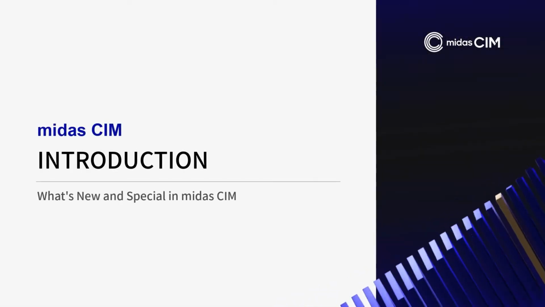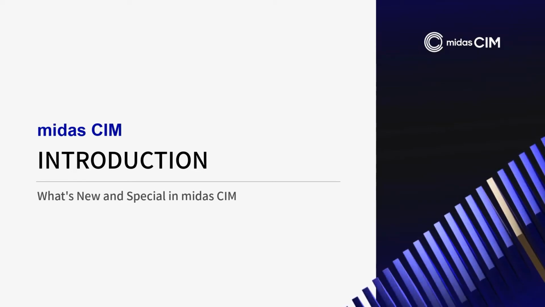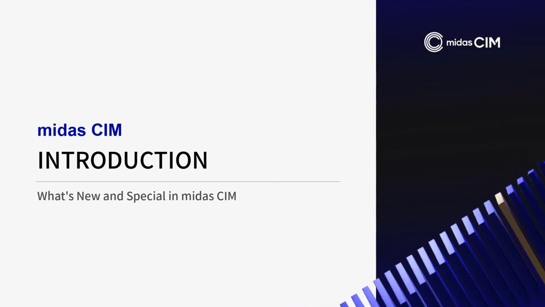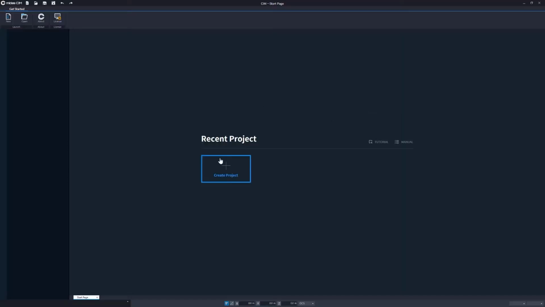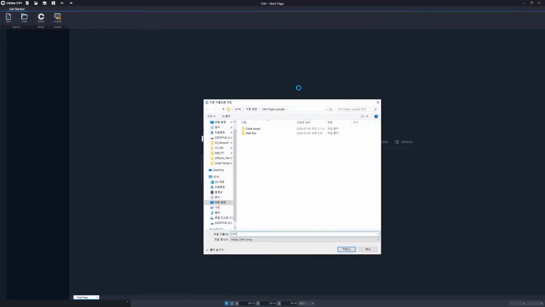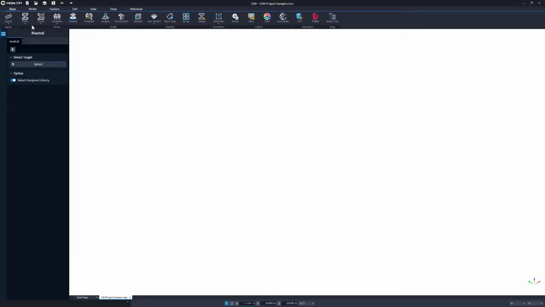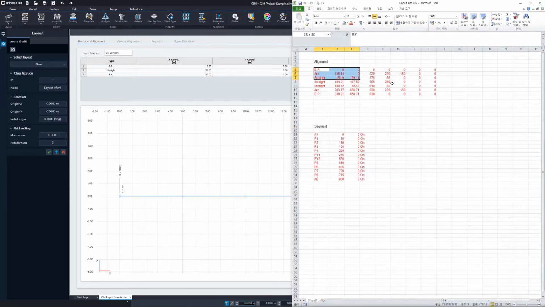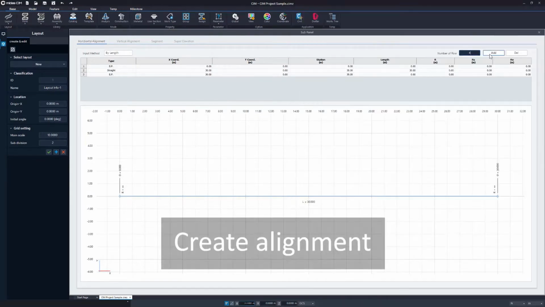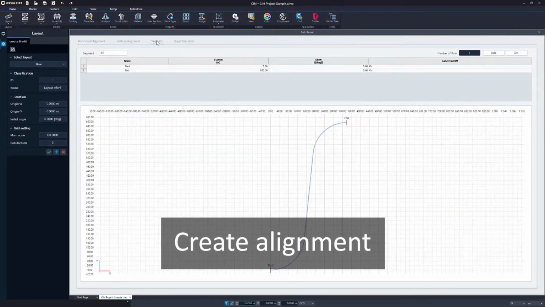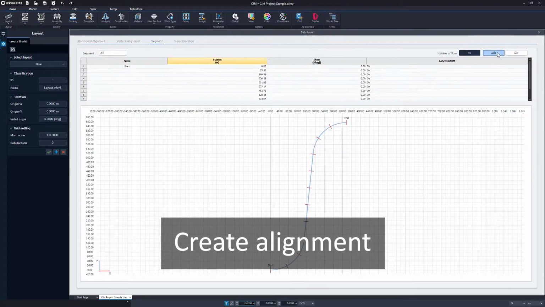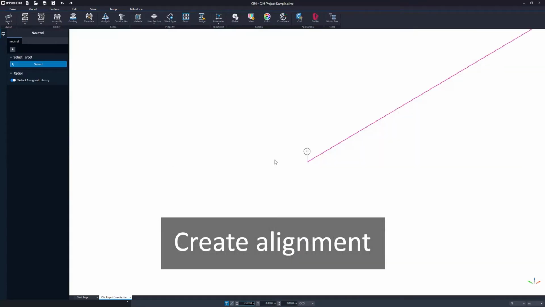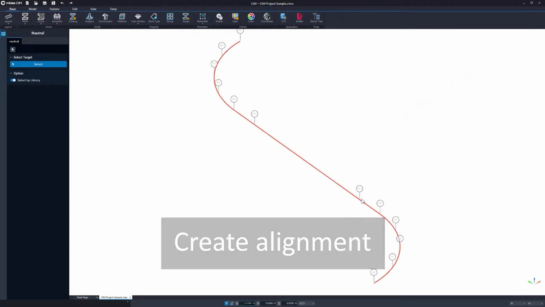MIDAS CIM is a BIM solution based on the alignments such as road alignments and railway alignments. So, the first thing you need to do when you start modeling is to define the alignment. Alignment is based on the principle of constructing 3D elements using horizontal alignments and vertical alignments. The alignment created in this way is divided to determine the segment where the actual structure will be positioned, and define the structure to be applied to the alignment using the Smart Template feature.